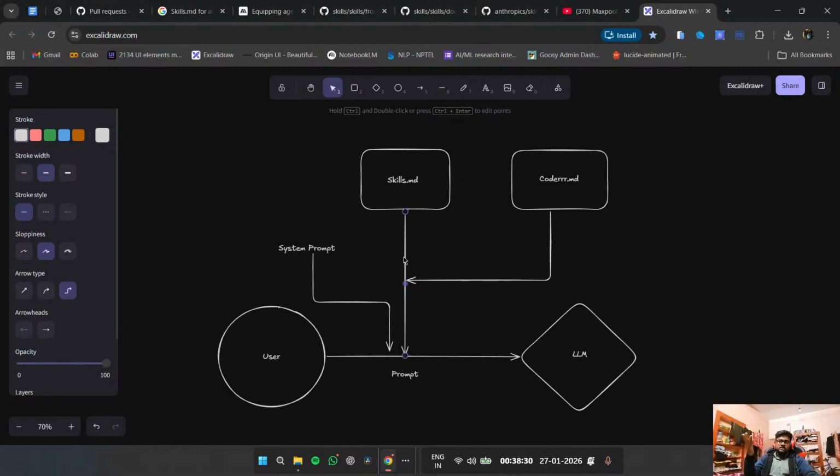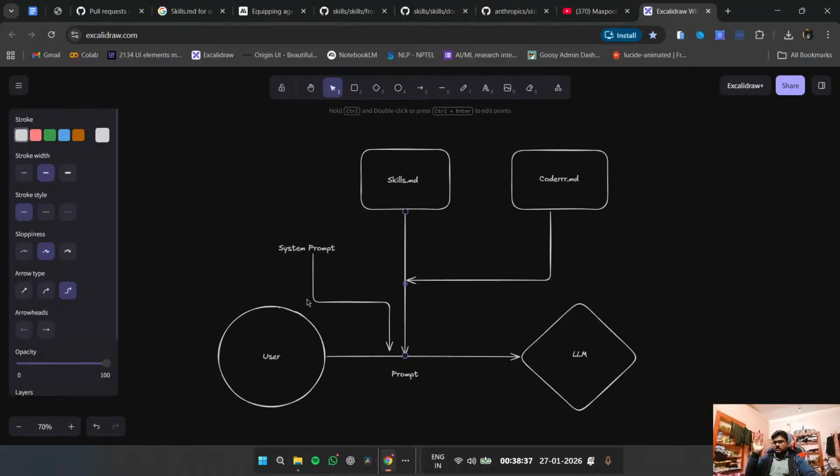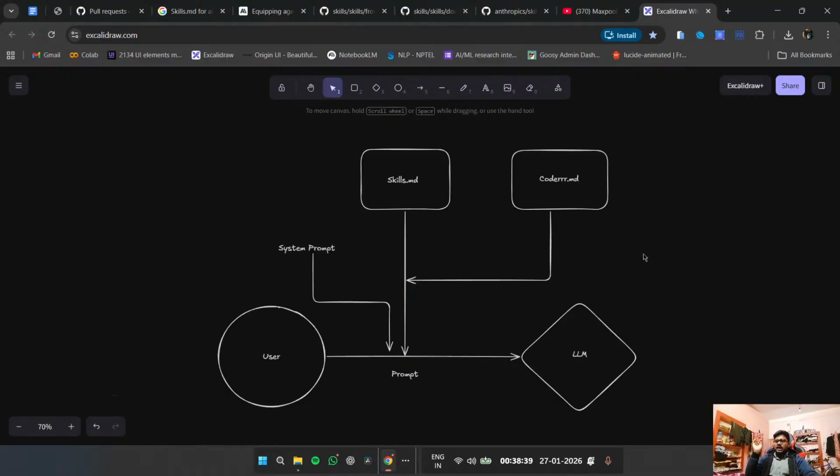This is unchangeable. This has more priority. So based on priority based scheduling, this comes second. First this, second this, and lastly coder.md, that is user defined custom prompts. Now this can be changed.